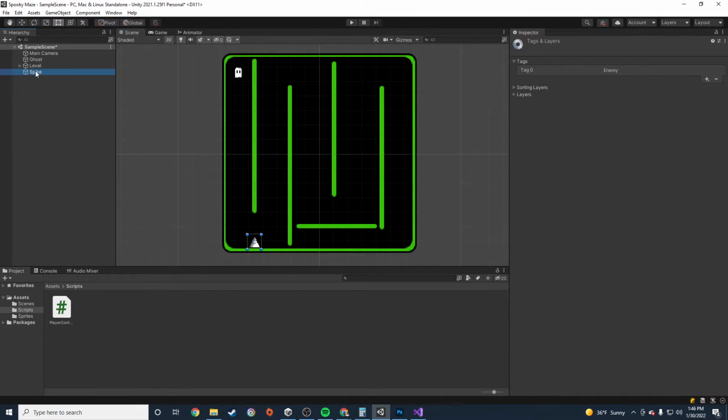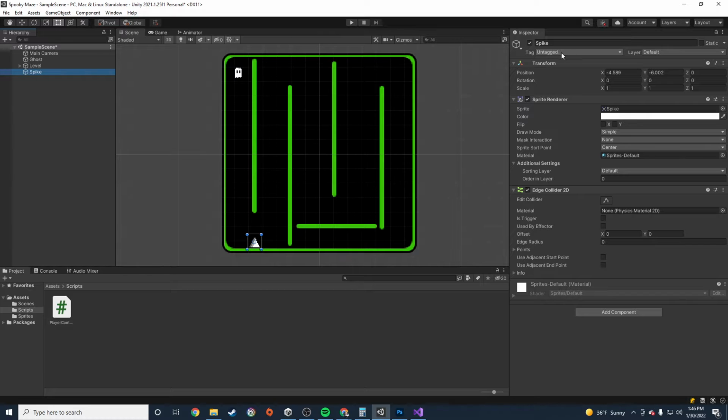Now if I were to go back to my spike, I can see I have not selected the new tag yet. I just created a new tag. It didn't actually associate it with this object. So I have to then go back in and select my new enemy tag. Okay, so this object is now tagged as an enemy.